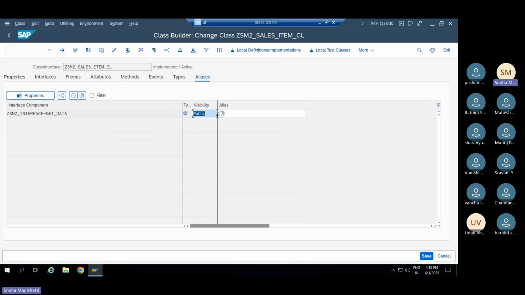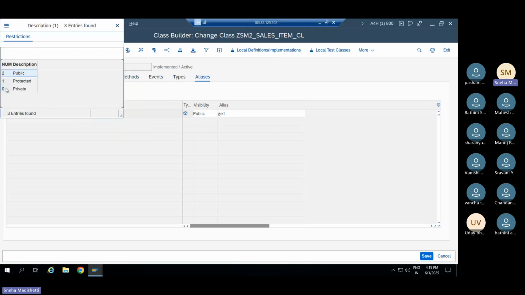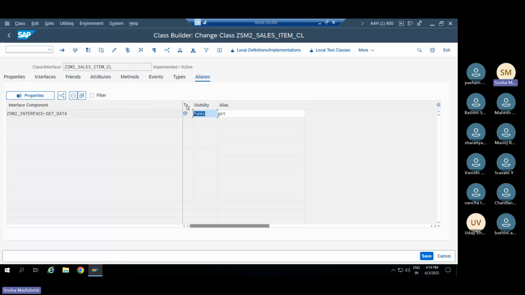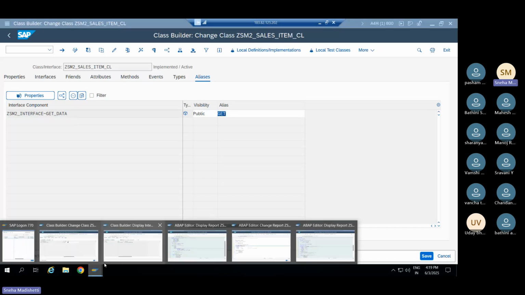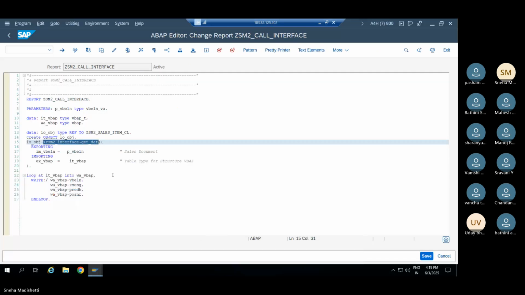If you don't want to access outside the class, then depending on the requirement we can choose protected or private. So right now I want to call outside of the class, so I have used public. Now let's activate this one. Wherever this interface name and this method name is there, I will replace it with this word get. So I'll go to the program, and if you see here, interface name and method name are there. Instead of this much lengthy one, I will replace it with get.